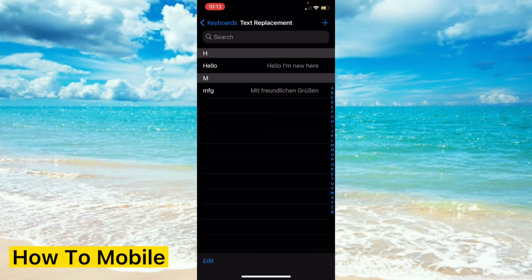And what this does is just when you go into Roblox and you just type in hello, it automatically replaces hello with hello, I'm new here.